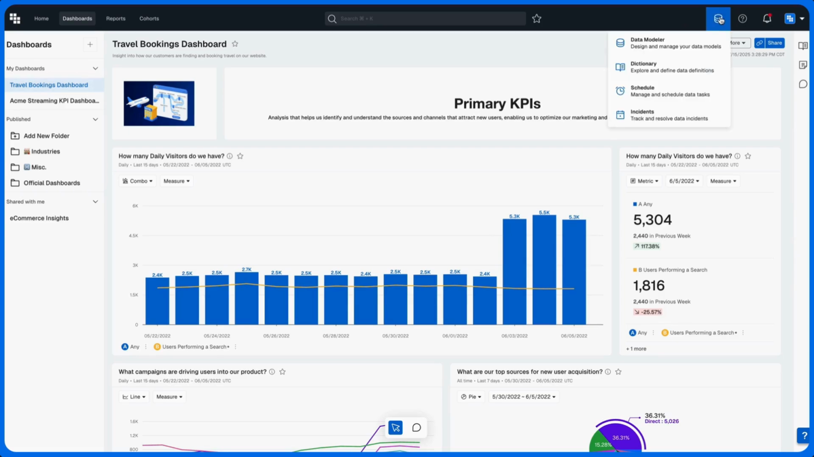Connecting your data in Kubit is as easy as connecting it via our data modeler, building a custom schema, and leveraging your data directly from your warehouse. Once the data has arrived, end users can come and build rich visualizations, running real-time queries against live data.